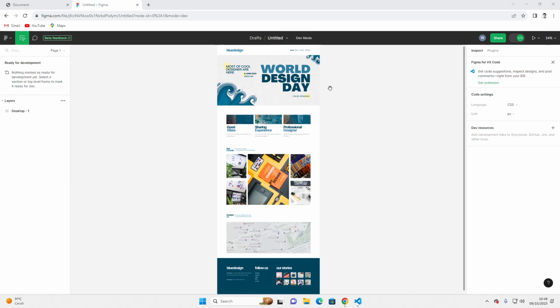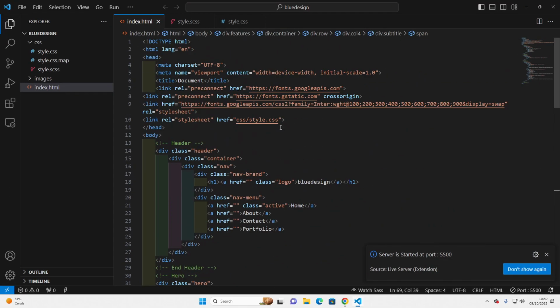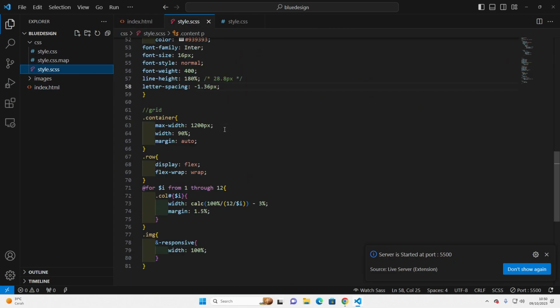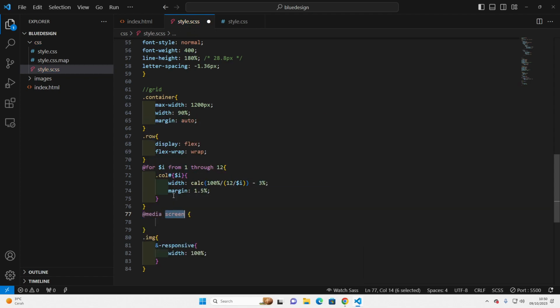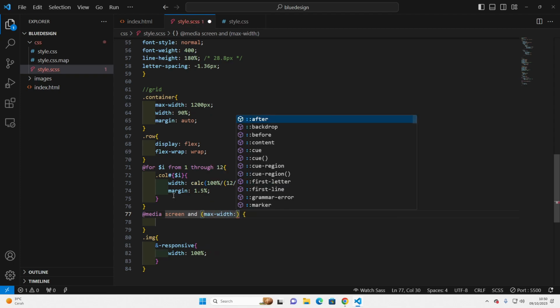We are trying to complete this part of the web. Okay, now let's go to the code first. I'm trying to finish up the grid system because it's not responsive now. I'm trying to set it up for responsive. Add media here, screen, and also max width.